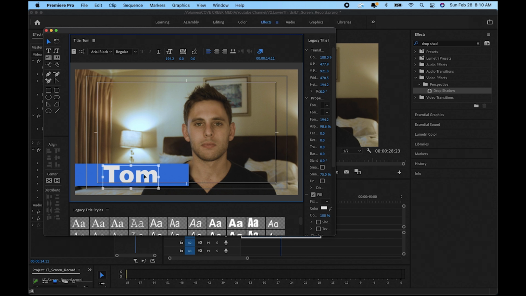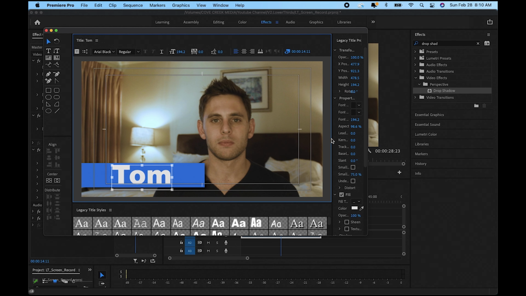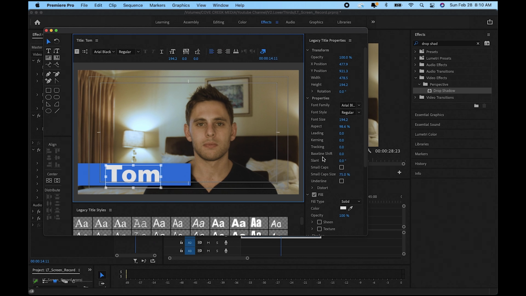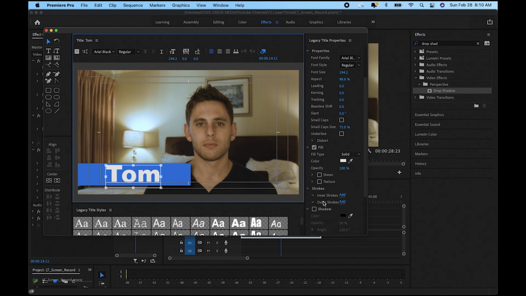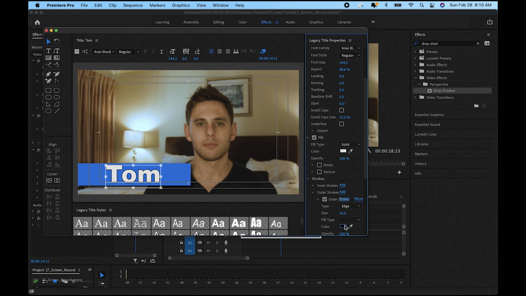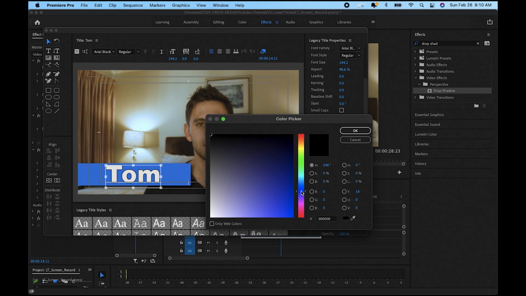So we've got our name in place. You know what? Let's make this a little bit fancier here. Let me expand this window. We're going to add a stroke to the outside of this just to make it pop a little bit more. So we'll scroll down to where we see strokes here. Make sure you have that text selected, and we're going to click Add Outer Strokes. There we go. And it's just black right now. Let's change the color to like a dark blue so it kind of fits a little bit better.